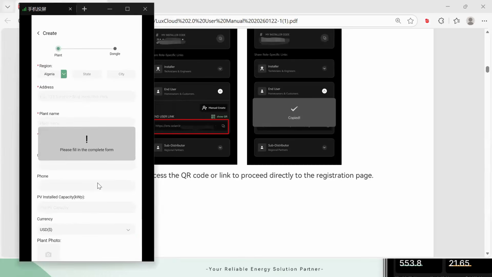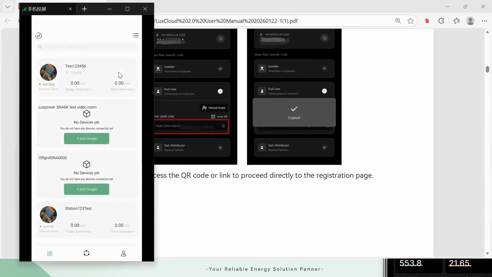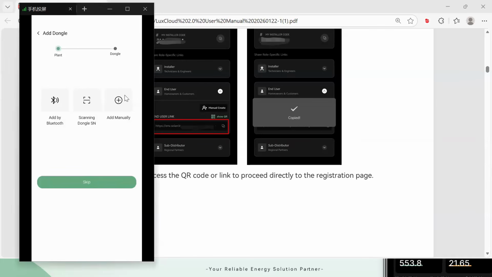And once you fill in all the information you need for creating a new plant, then you will be redirected to adding the dongle. Or, if you skip the add dongle procedure, you can also find it on the empty plant. For example, there is no device yet, so you have to add a new dongle here. So you just hit add dongle.